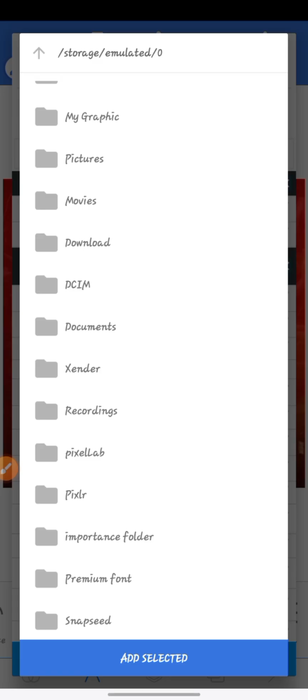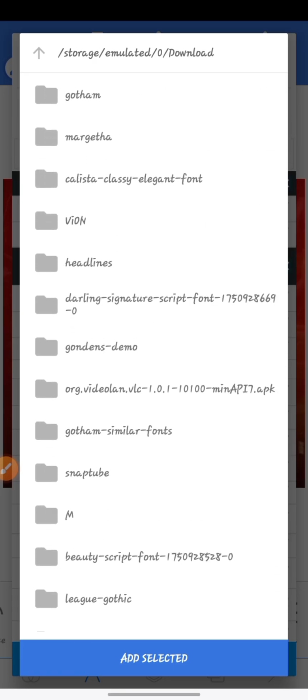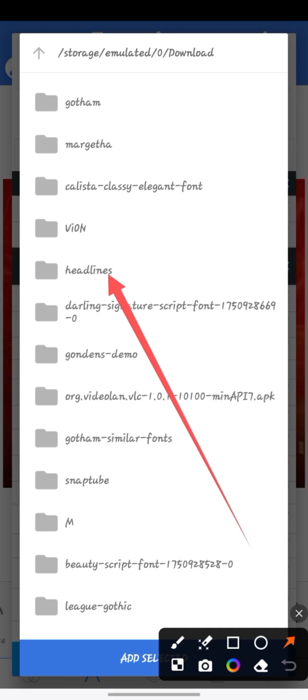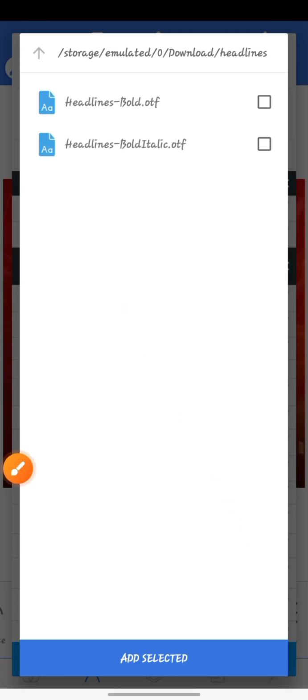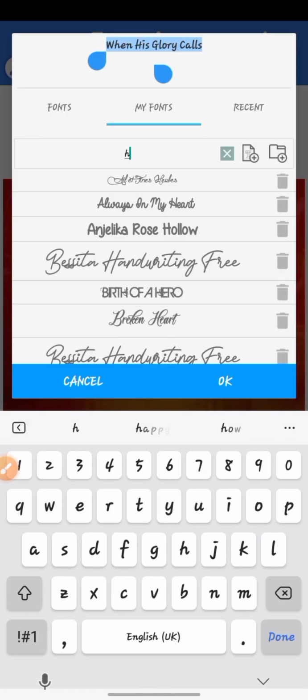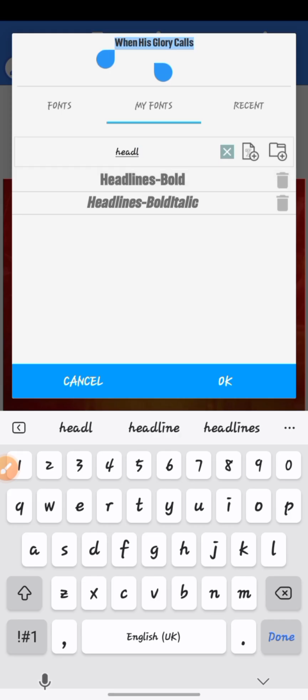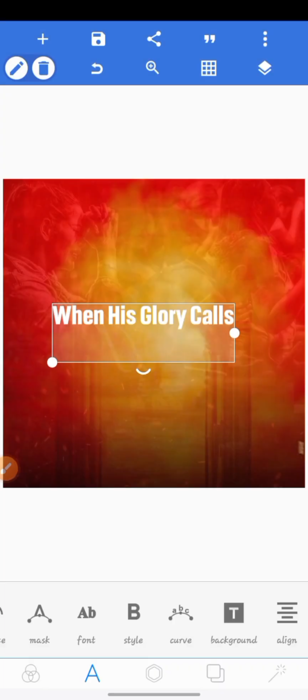Make sure you locate your download folder. Now go ahead and look for the headline. It's going to be there. This is it. Click on it, pick the two, and then add to selected. Now if you search for it, you're going to see it, right? That's great. So we're going to quickly pick the first one. That's what we are going to be using for the theme, and then you click OK.